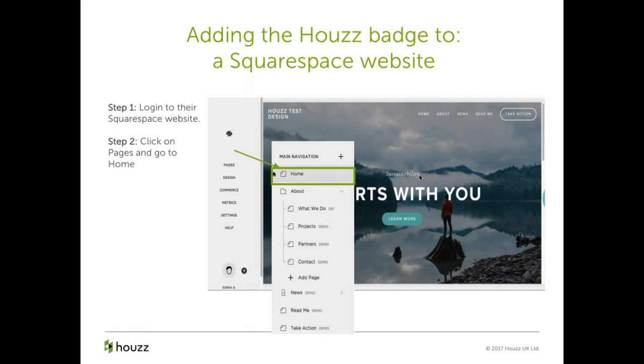And the third example is on a Squarespace website. So log into the backend again. And then you just want to click on the Pages section. So you go to Pages, which is the first option, and then the next one is Home. So we want to just definitely paste this on the home page.